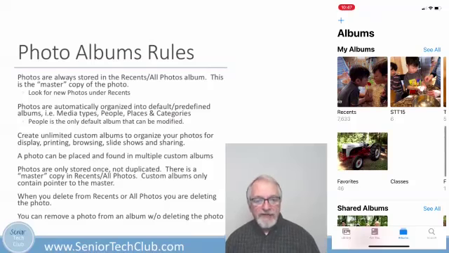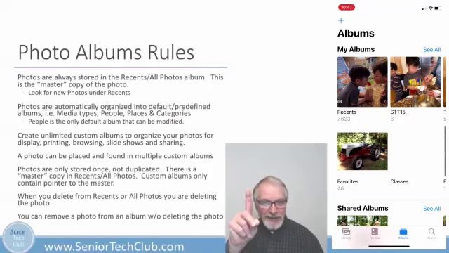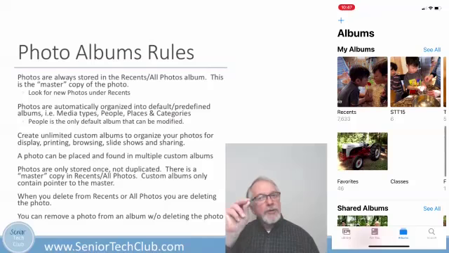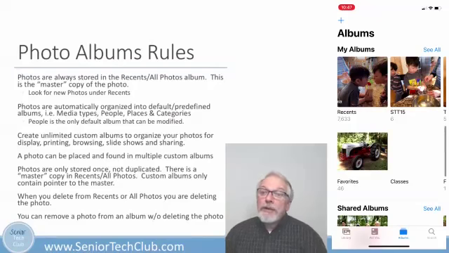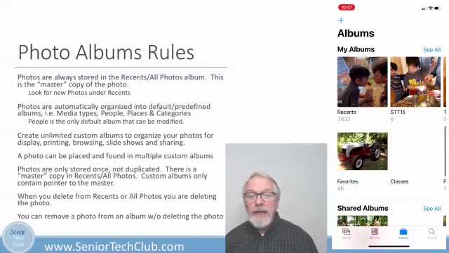Rule number five, photos are only stored once. When you put a photo into an album, you are not duplicating that photo. You are using the master copy of the photo, and custom albums really just contain pointers back to the master. That means you can put a photo into as many custom albums as you want, and you are not using up the storage space on your device.